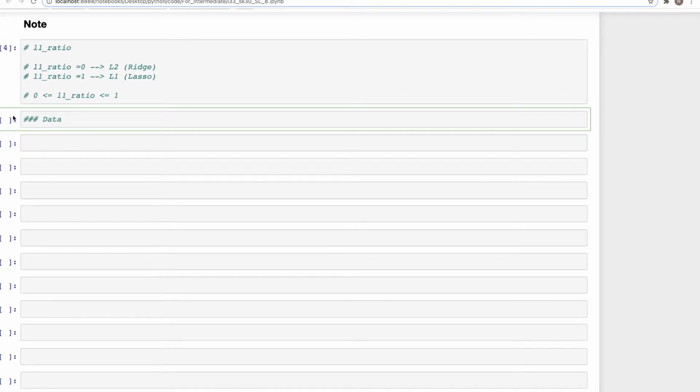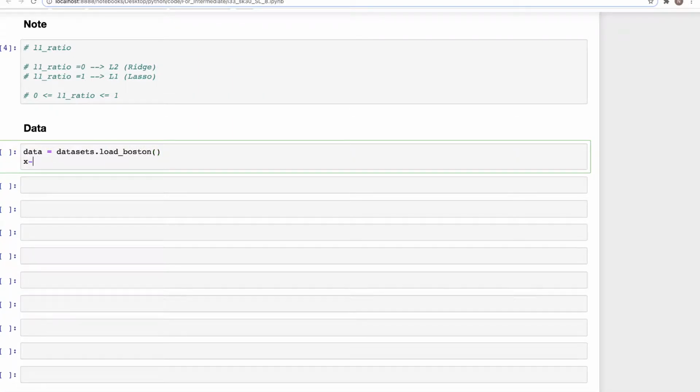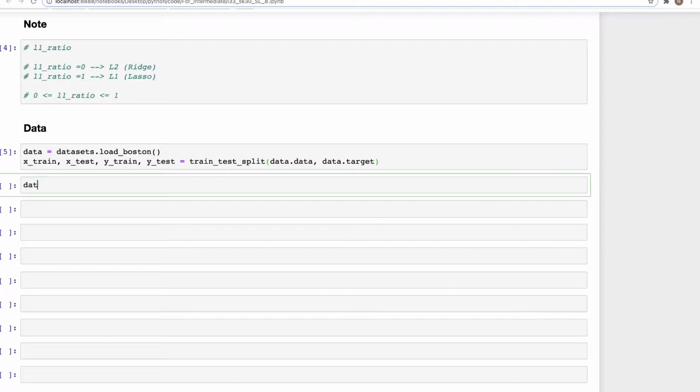For data, we'll use the same Boston data set that we used in the previous video. So data is equal to datasets.load_boston. And here we have x_train, x_test, then y_train, y_test is equal to train_test_split. And here we can specify data.target. And if you remember from the previous video, we can look at what's inside the data by typing this.